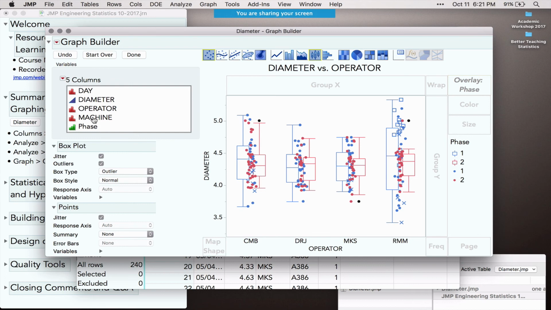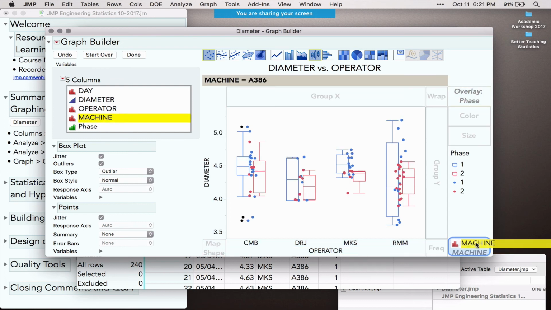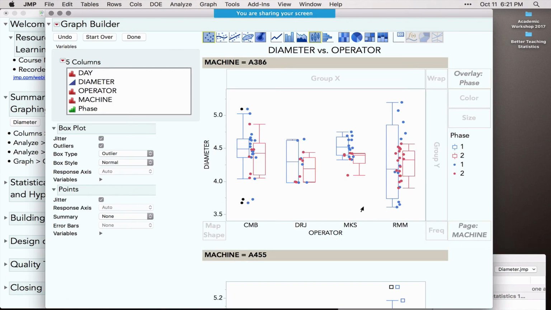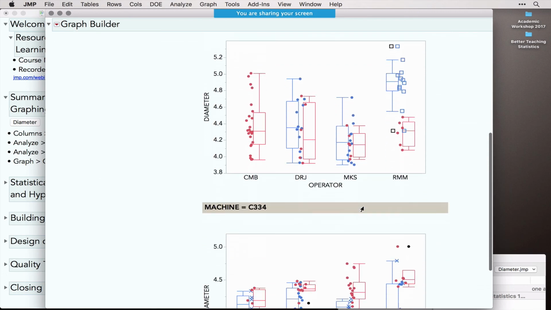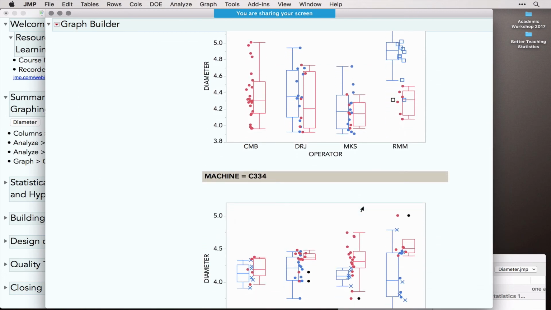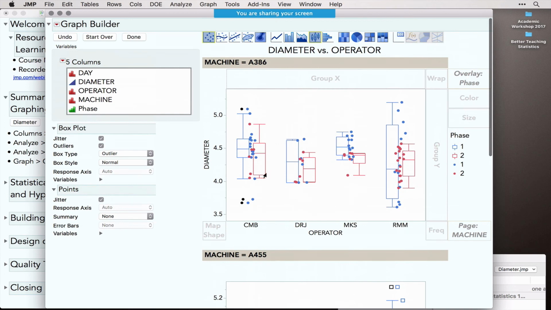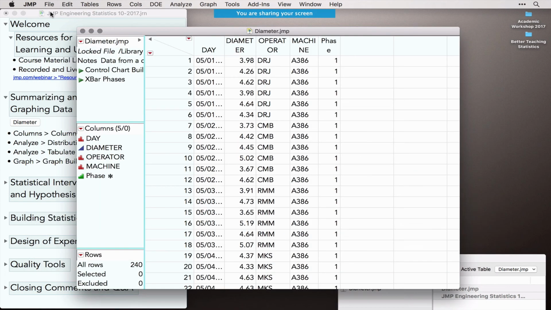And if I want to break it down by machine, if I drop machine on page, now I get different outputs for the different machines. So that's Graph Builder, drag and drop, very easy to visualize your data, and you get graphs and visualizations. With Tabulate, you get tables, basically.